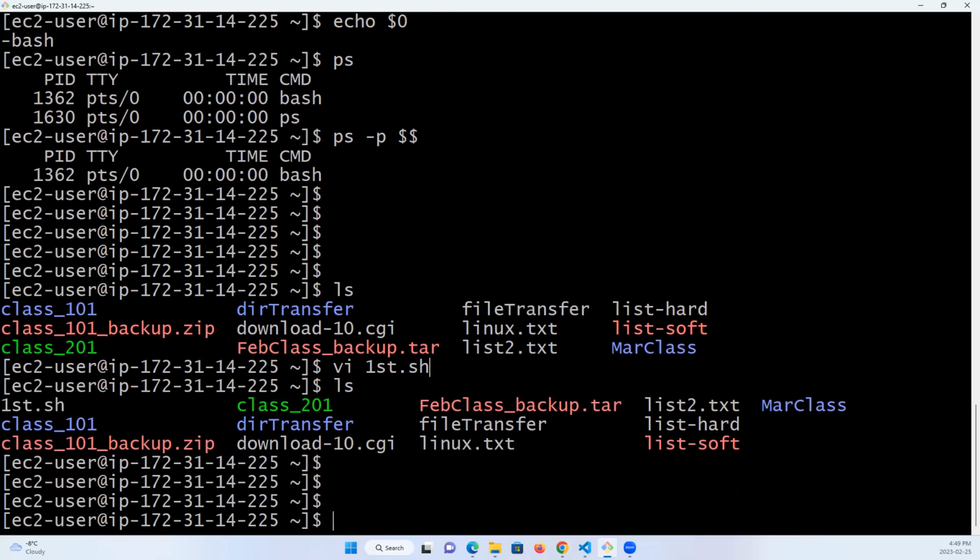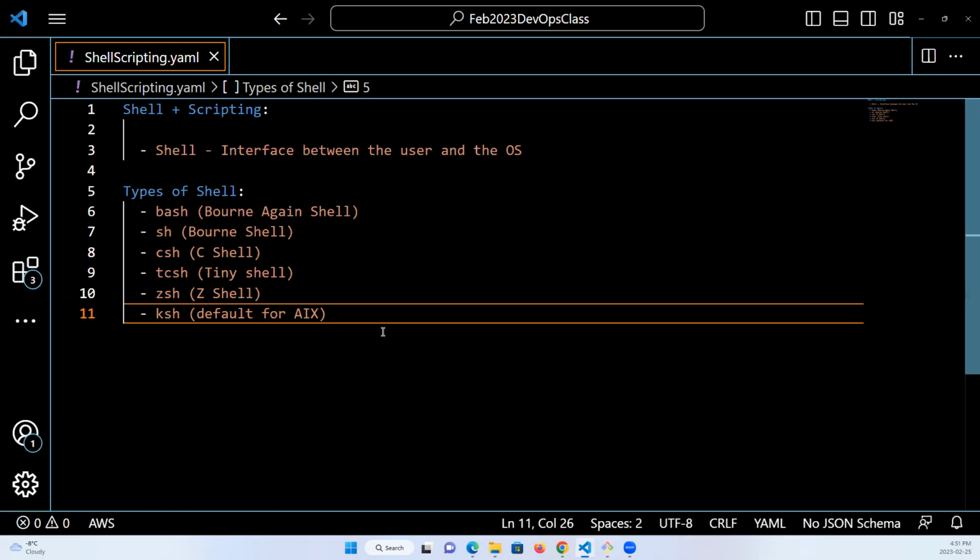So now, what we need to look at is the steps for running shell scripts. The first step is to create a file. You see, here we created a file and we called it first.sh. So these are the steps for running a shell script.